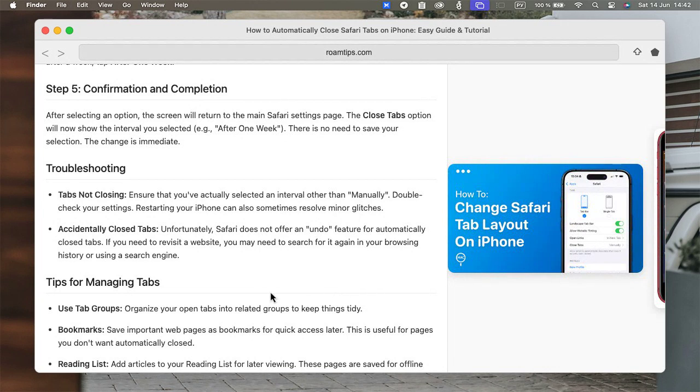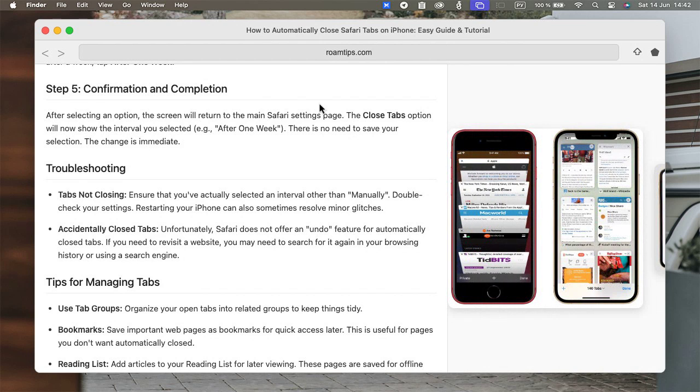Choose the option that best suits your needs. For example, I'm going to select after 1 week.